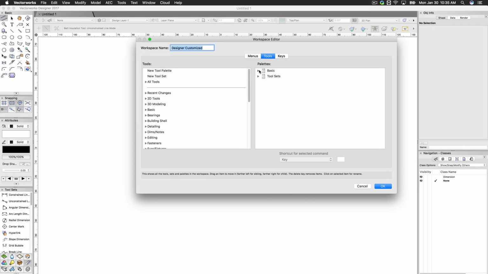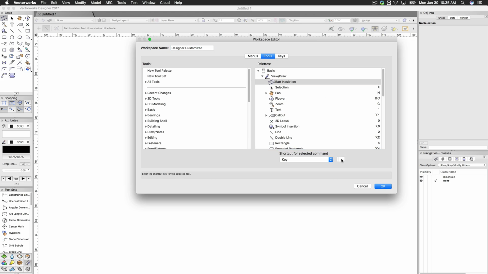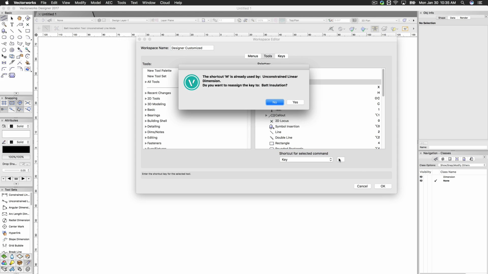and under Tools, expand this again. You can see there is a shortcut assigned to these other tools by default. Most of the tools that we include in Vectorworks, especially in the basic palette, have a default shortcut assigned to them, but bat insulation does not have one. Now normally, if we just wanted this to be a single key, we could go over here and press the key we wanted to use. M is already used. Most keys in Vectorworks have already been assigned, the single letter keys.